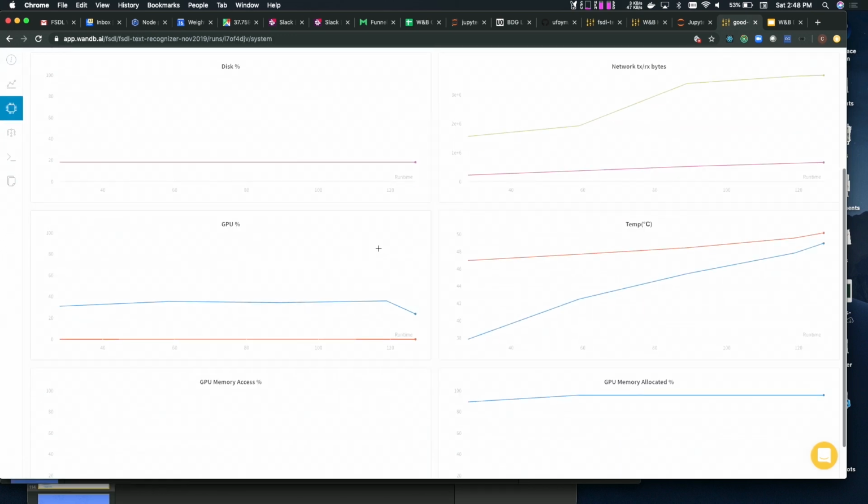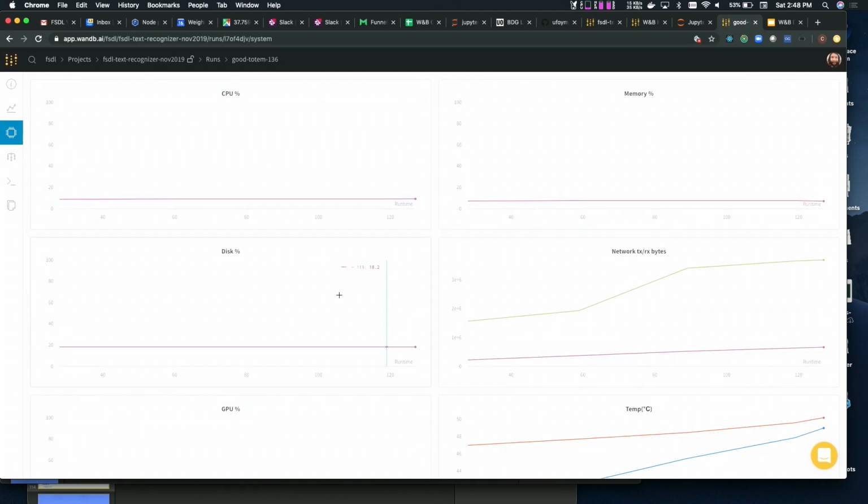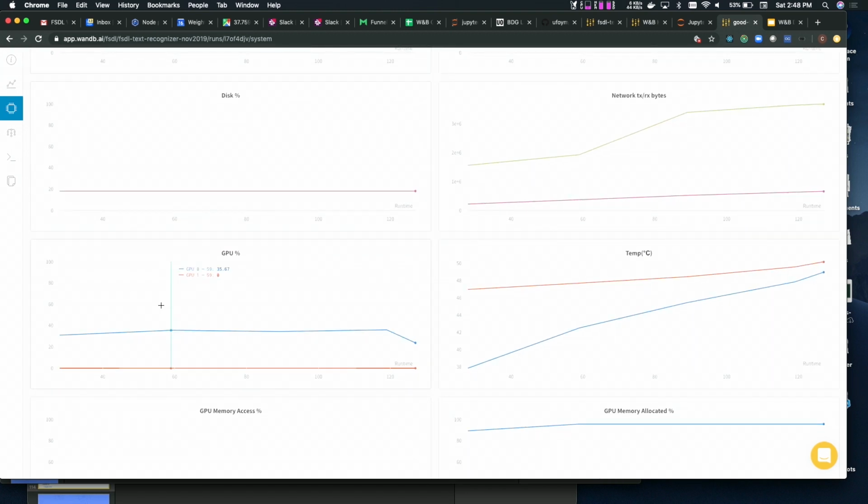A nice thing that you get for free are these system metrics. So here we can see we're really not using much CPU at all. We are using GPU, but only 35% of it. So maybe we could increase our batch size and use more of that GPU. You also see that we're increasing the temperature of our GPU, which seems good. That seems to be something we want to do.